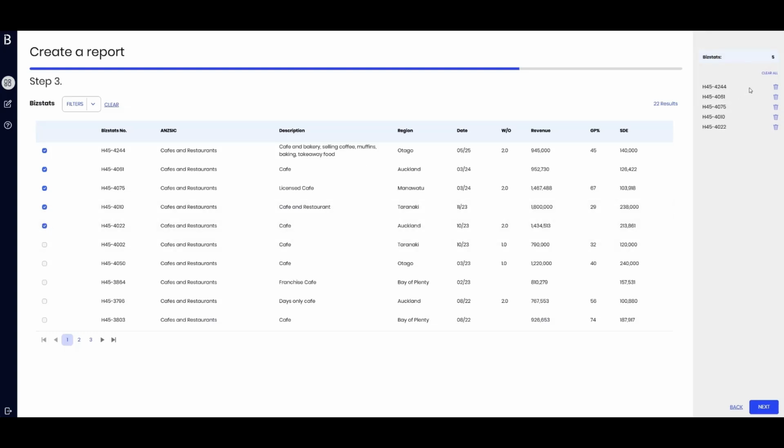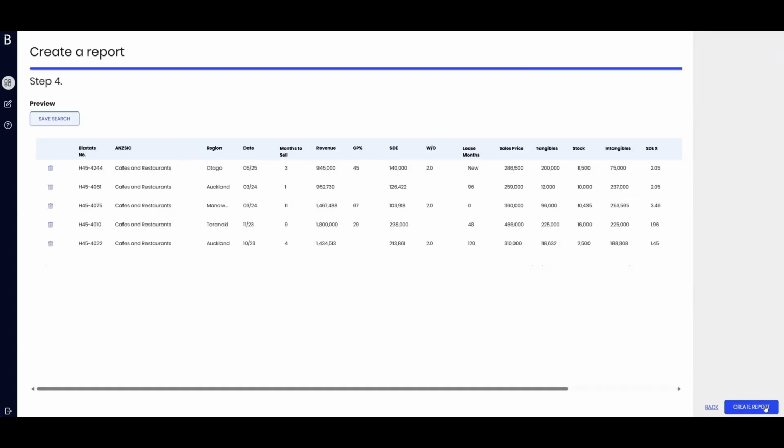You can see they show up here, and again in my right-hand sidebar, I can remove them from here. I can always remove them from here. I'm just building up a sample with which to work with for my report. So I'm happy with that sample. I'm going to push that through into the preview stage.